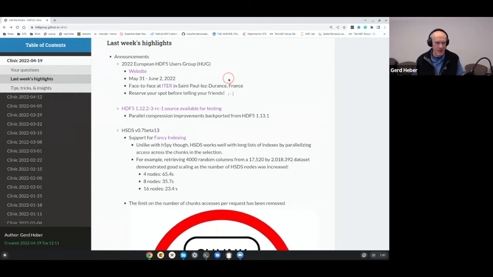Other announcements, we just released a release candidate for 1.12.2. Source code is available for testing. There are several new things, but most importantly, the parallel compression improvements that were first introduced in 1.13.1 were backported to 1.12.2. So you can enjoy them there as well.